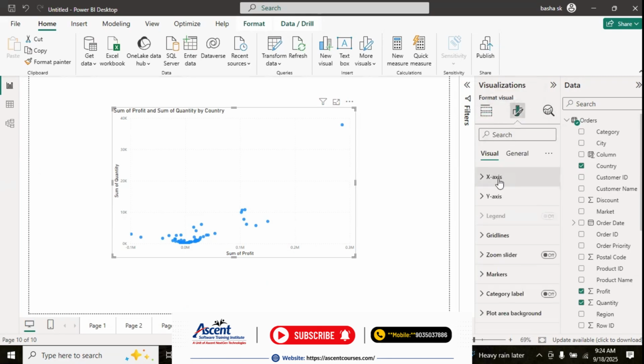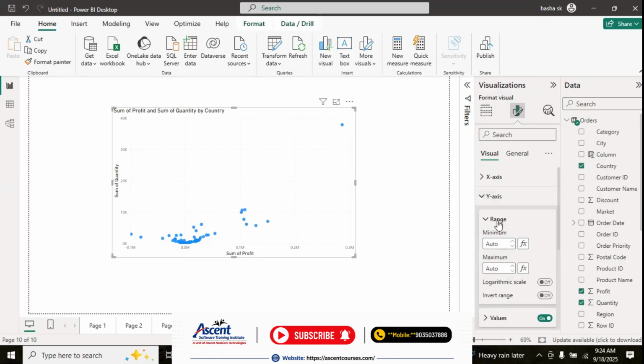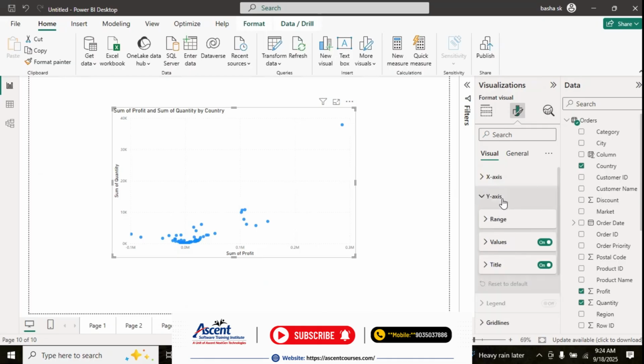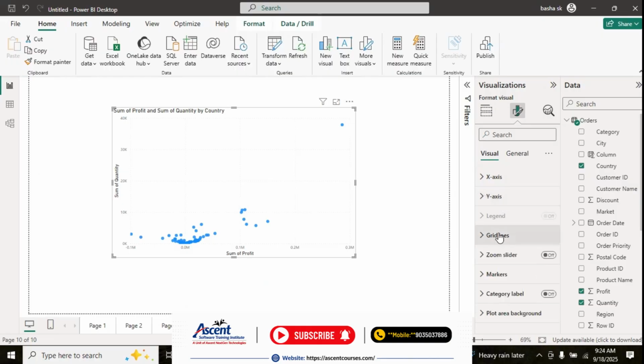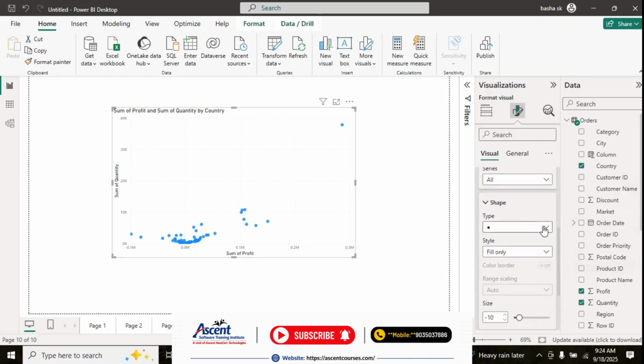And in format, same, x-axis, we have the values, so range values will come. In the y-axis, also the same range values will come. Both numerical data. And grid lines, zoom slider, and these are the markers. Like in the line chart we have the markers, same like that we have here. We can select dots, square, any symbol. See, triangle will show like that. Okay. So fill only, border only. I will show this.